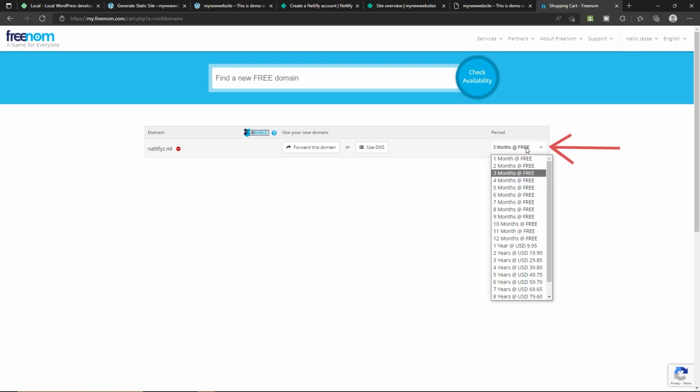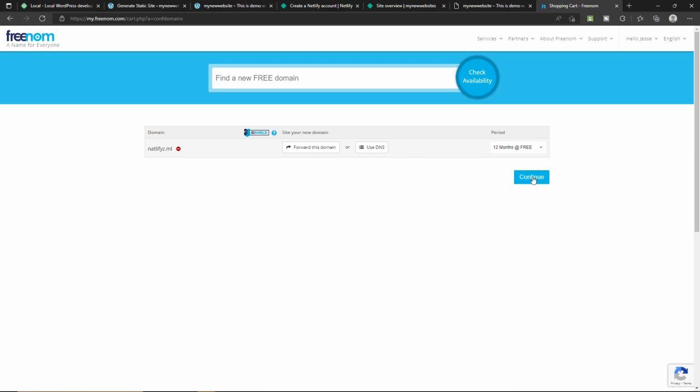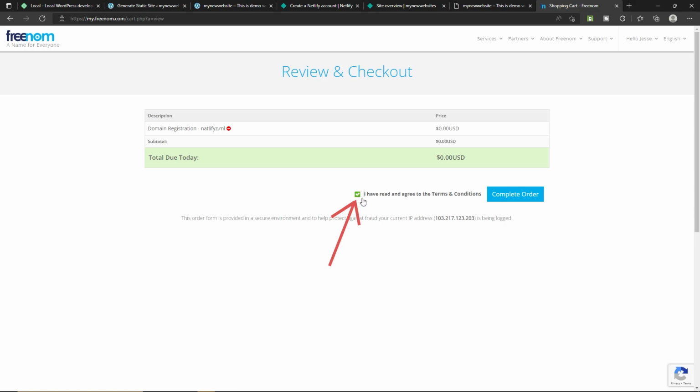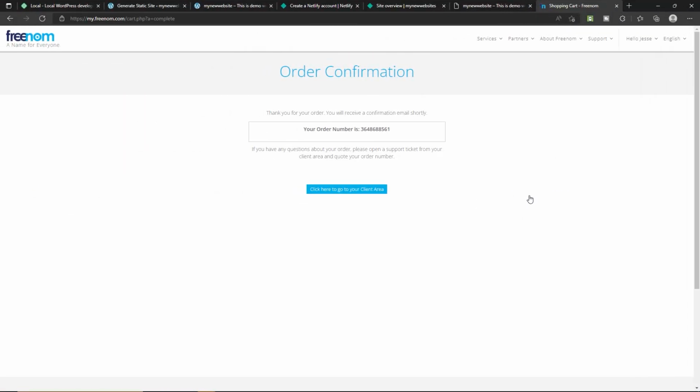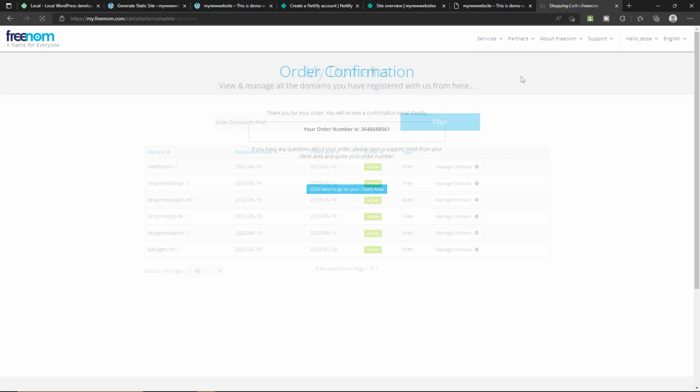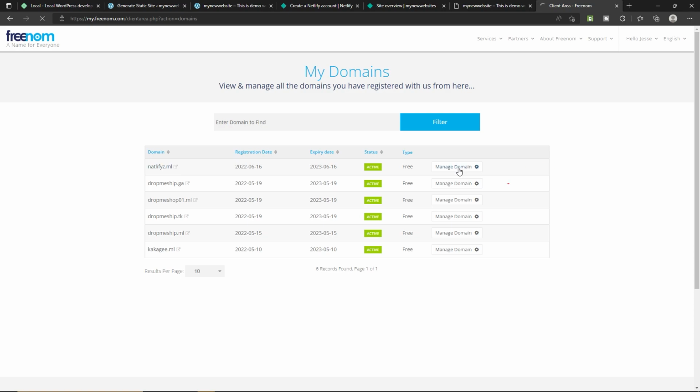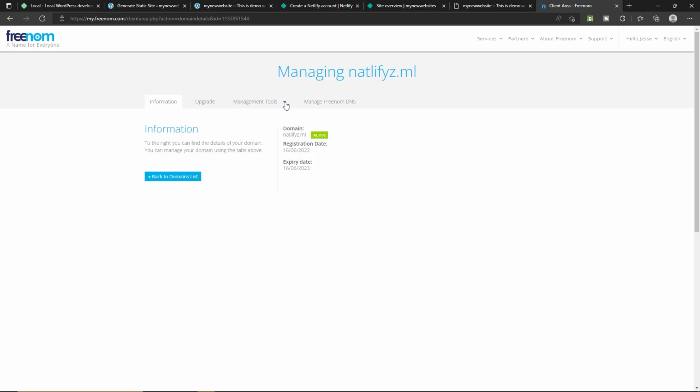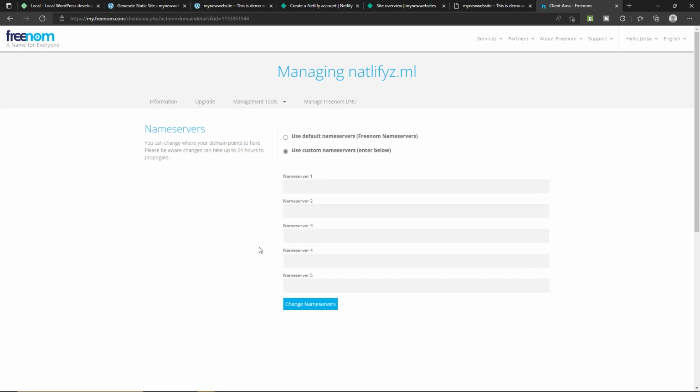Now change this time period to 12 months free and then click on continue. Now check this box and click on complete order. Order has been confirmed successfully. Let's go to this drop down menu and then click on my domains. So this is the domain that we just got. Click on manage domain. Now go to this drop down button alongside management tools and then click on name servers. Now select the second option, use a custom name server, and leave this page as it is. We'll come back here and we'll paste the name server of Netlify.